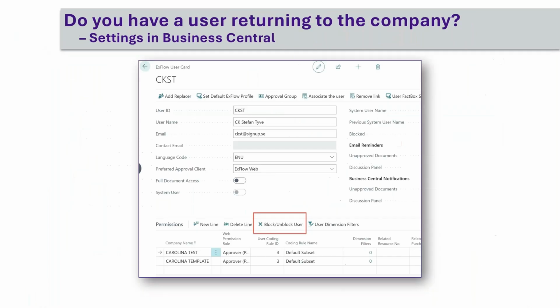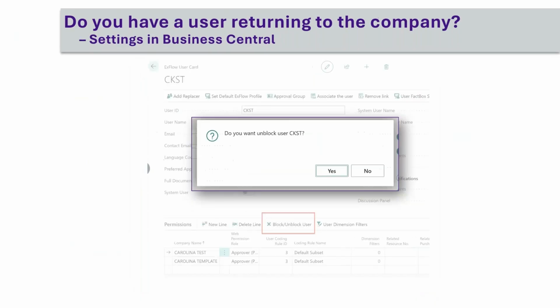If you have a user that's rehired, then you need to reactivate them. Keep in mind that they won't automatically be added back to their previous approval rules if they were replaced earlier. And in those cases, you will need to reassign them to the relevant approval rules manually. So then you simply go to the user you want to unblock. You click on block/unblock, and then you will get this message, and then you just click on yes.